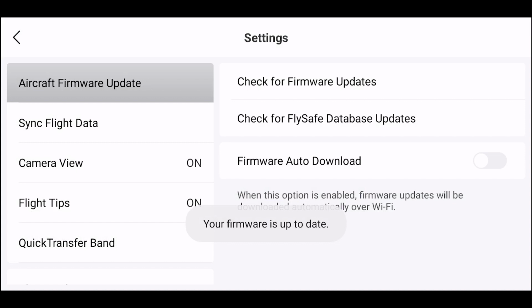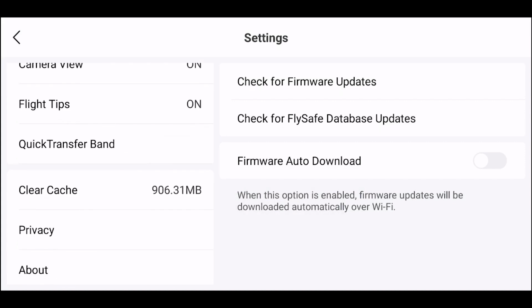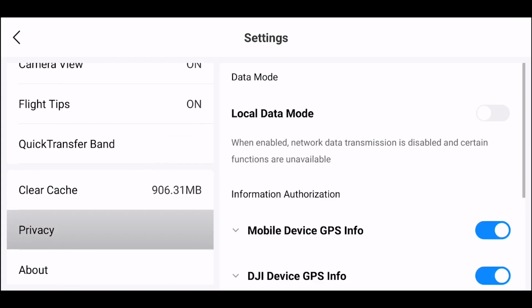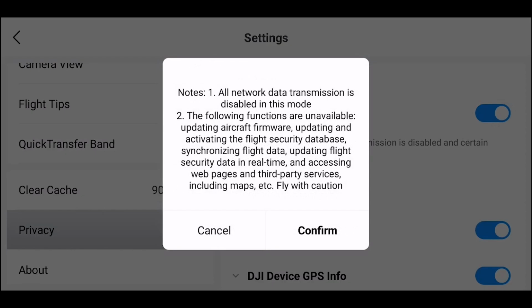But how can you make this permanent so that it does not give you any issues in the future? You can scroll down to privacy and you can enable or disable local mode. Now, when you're in local mode, you need to pay attention because you're not going to be able to see or use the map anymore, and your Find My Drone option obviously is not going to work because you're not uploading your flight data to the DJI account anymore.